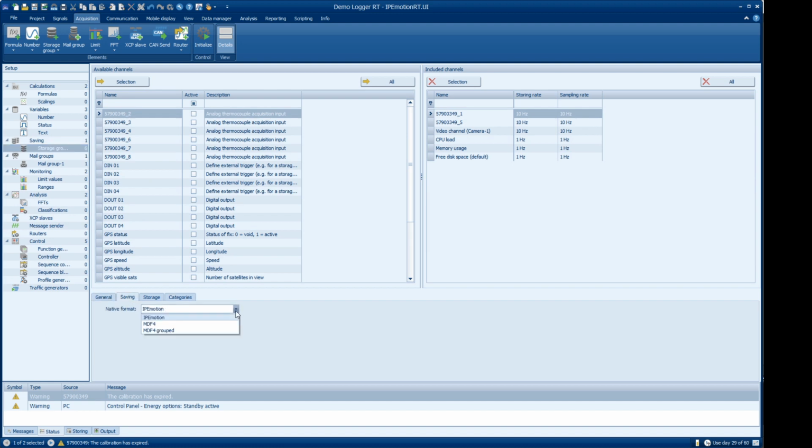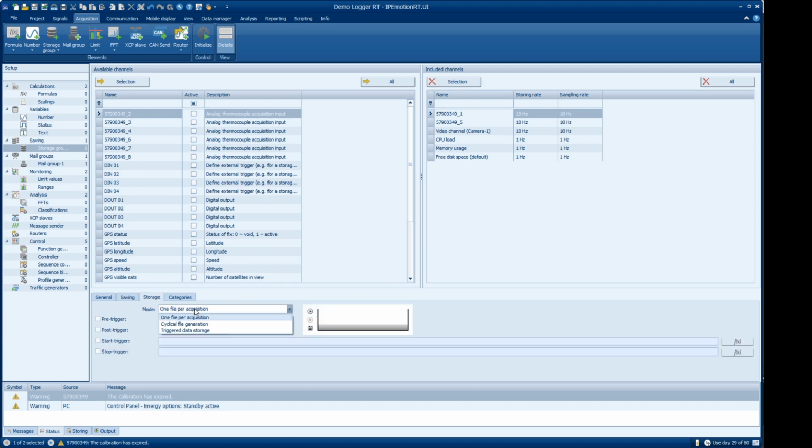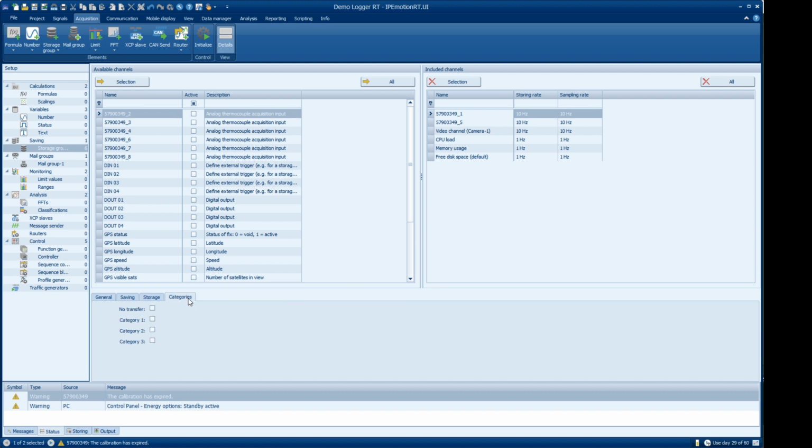Data logger can record natively into the IPEmotion or MDF4 format. Storage groups can again be triggered based off of signals or calculations, or just continuously store data. They can also be assigned an upload priority. For example, if you only want a larger file to be uploaded on Wi-Fi, you can assign a different category as if it was a file that was always uploaded through a cell modem connection.